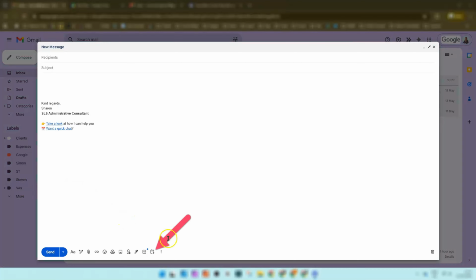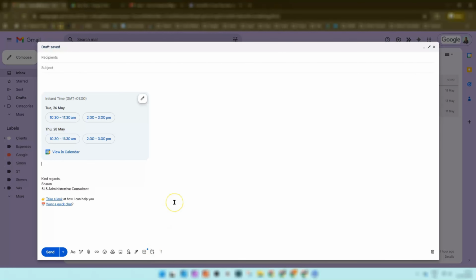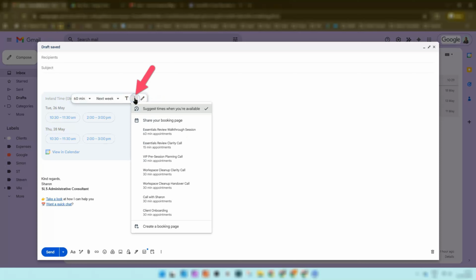And for those of you on a business standard account, you've got something slightly different, which is Gemini powered, and that's the help me schedule icon. So Gemini will go into your calendar and pull times that you're free and add them into the email. If you want to insert your booking page instead, simply click on the 3 dots and choose your booking page from the list. And job done.